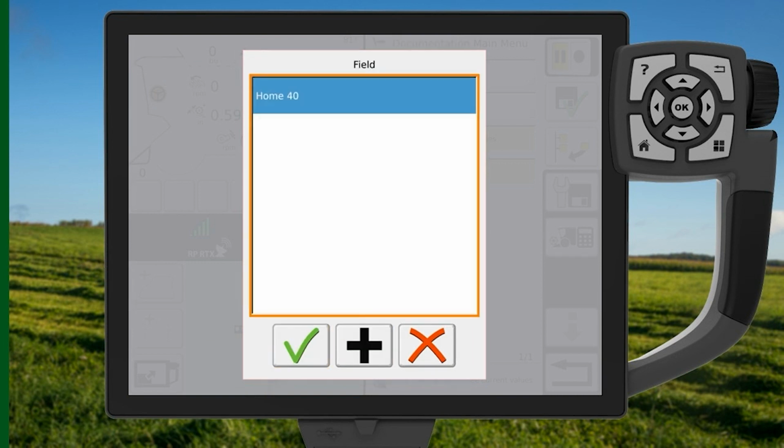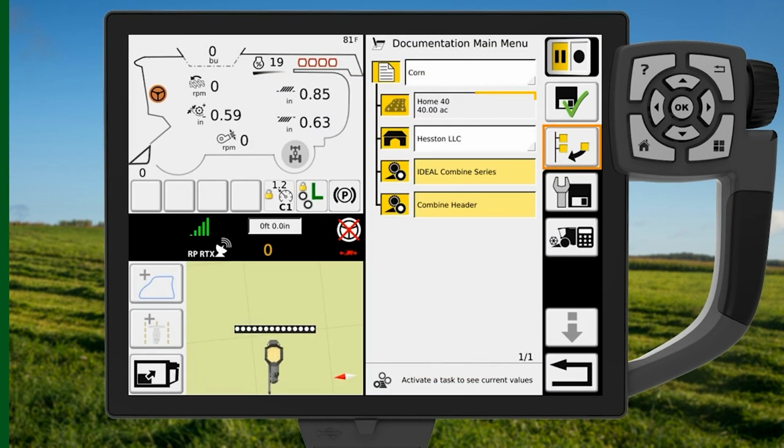The new field will appear in the menu. Make sure the field is highlighted in blue, then tap the green check mark. The field attribute is now added to the current task. Tap the attribute icon again to add the customer attribute to the task.